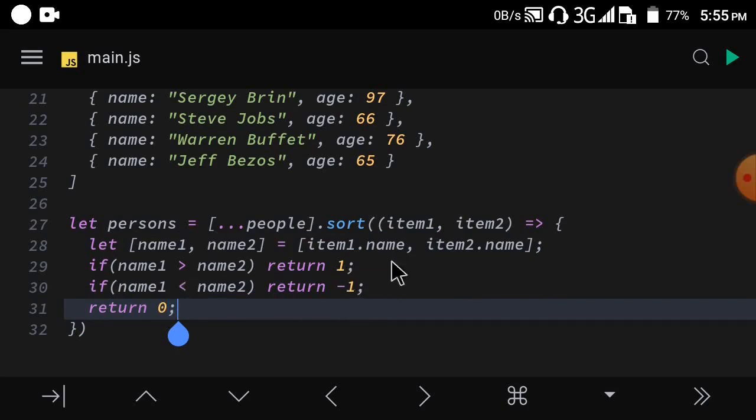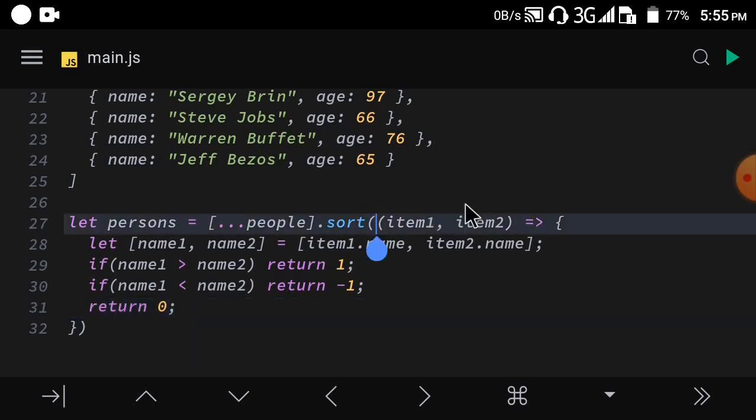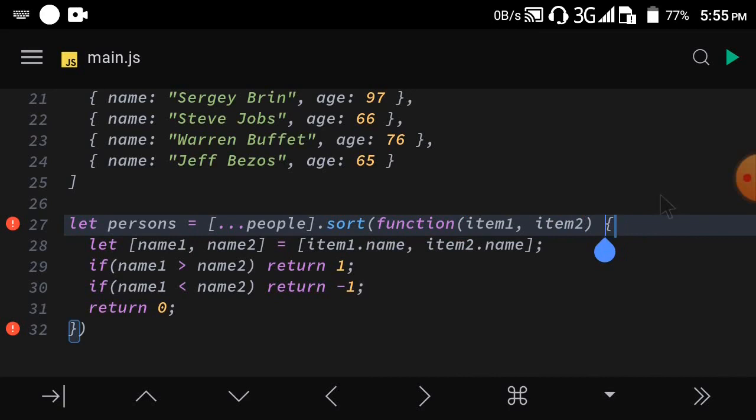Now let me quickly explain what's happening here. Warren Buffett is our name1. For example, I said before that the sort method is going to call on this function. Here I'm using an arrow function. I can quickly convert it to the older way of defining a function. So I can just say function, and I'll remove this arrow here. So it's now a normal function. That's it. But I prefer to use arrow functions. So let me just undo that.